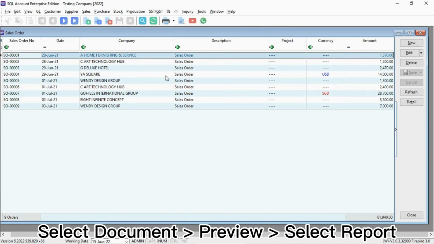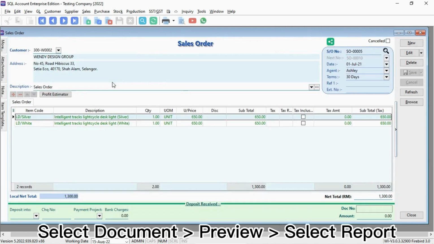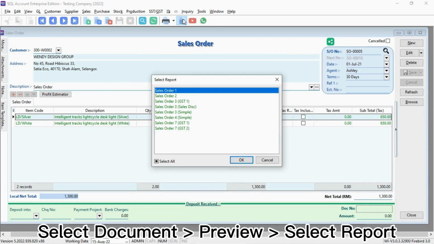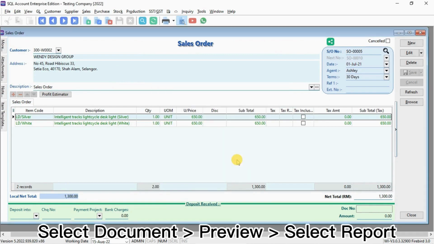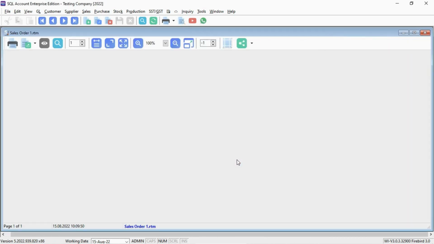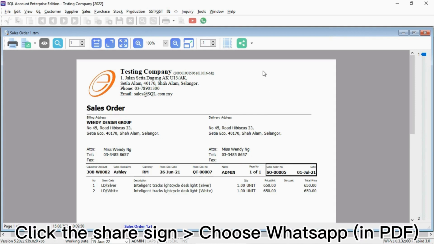Select the document that you wish to share. Click preview. And select report. We can see the share sign on top. Click on it and choose WhatsApp in PDF.